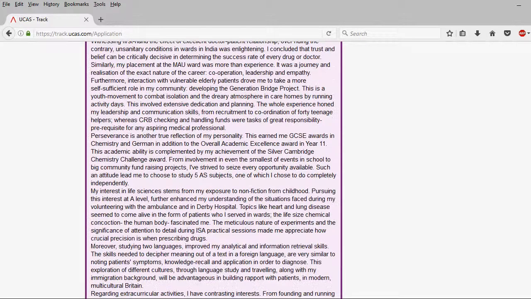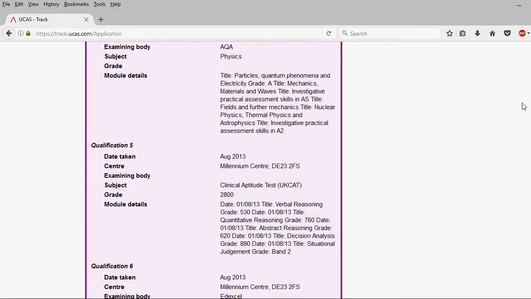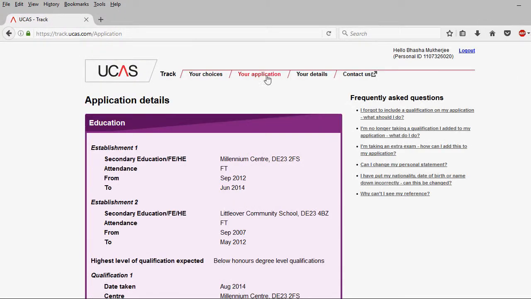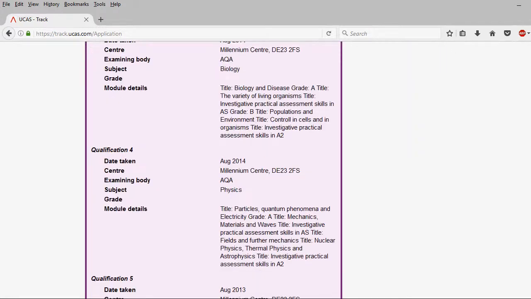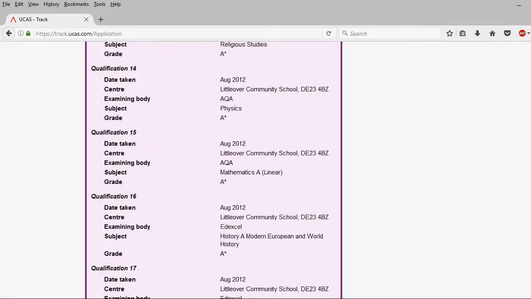And that's essentially my UCAS application. Now, it also has my details on there. Now, I won't click on that. That will pop up any of my personal details. But you apply, this is what you want to be putting in your UCAS application.